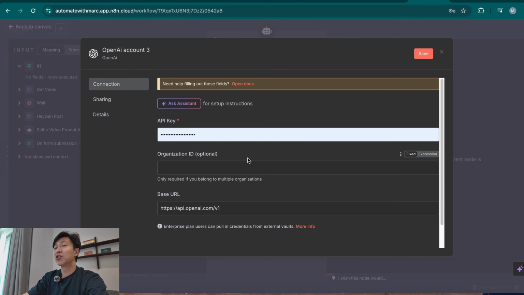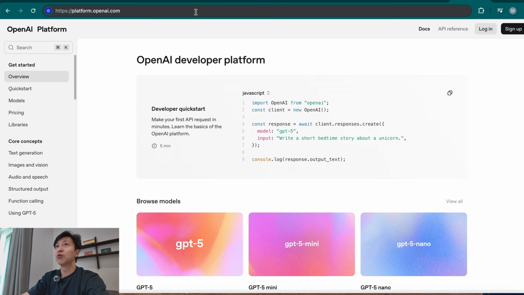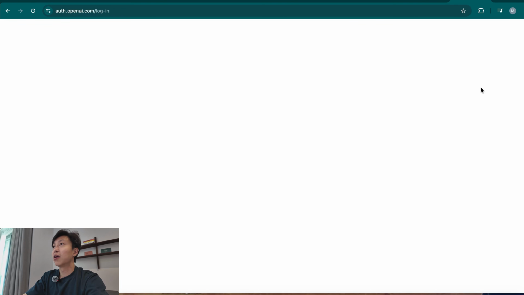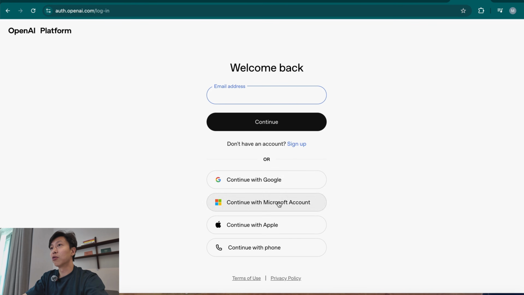You want to hit create credential, and you need an API key from OpenAI or OpenRouter or any platform that basically gives you access to OpenAI models, right? You want to go to platform.openai.com. And of course, again, you can go to OpenRouter as well. But in this case, I already have an account, but all you need to do is sign up, punch in your credentials, go through some onboarding questions.